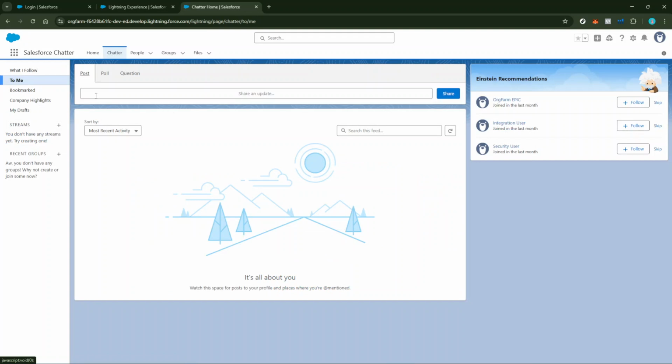On the left side of the Chatter interface, you'll find a navigation panel. Scroll through this panel until you find the option labeled What I Follow. Click on this option. Here, you'll have a comprehensive view of all the posts and discussions you follow, creating a customized timeline tailored to your interests.